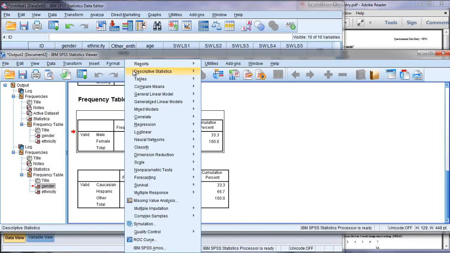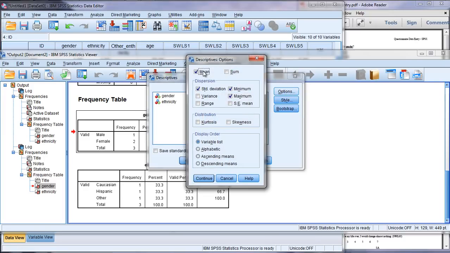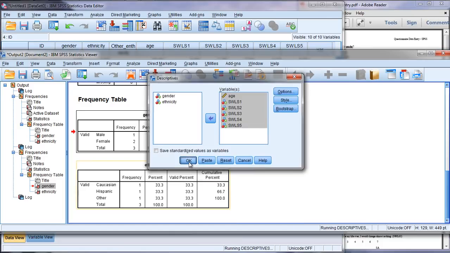Okay, one last analysis. Go to Analyze, Descriptive Statistics, and then this time choose Descriptives. Let's go ahead and move age and all the satisfaction with life variables over. And if you're curious, I grabbed all of those by clicking on age, pressing and holding the Shift key, and then clicking on the last value, and that grabs them all at once. That's kind of nice. It saves us a little bit of time. So then move that over, click on Options. We get the mean or the arithmetic average, standard deviation, minimum and maximum by default. We'll go ahead and leave those on. That's fine. So click Continue and then OK.